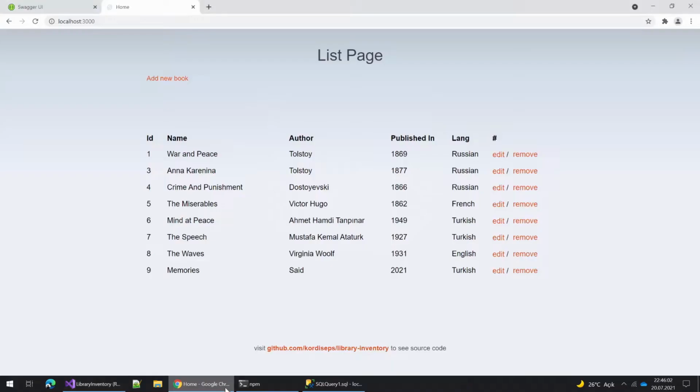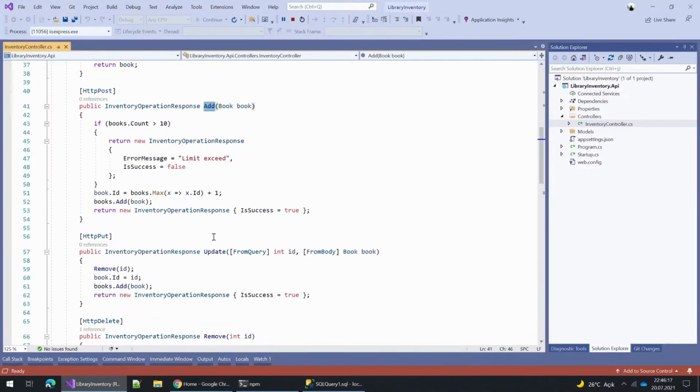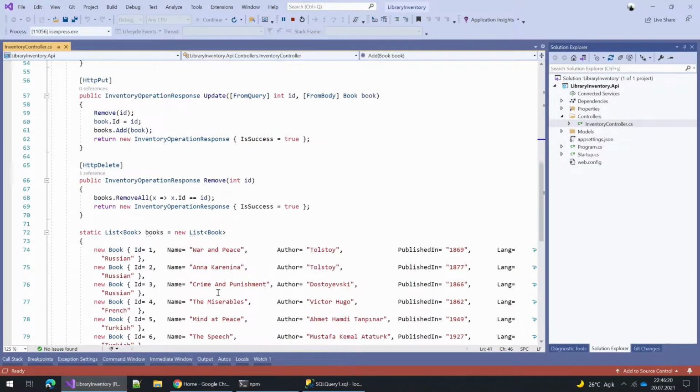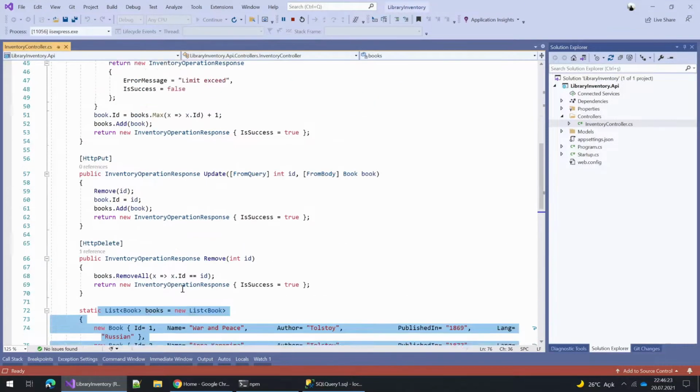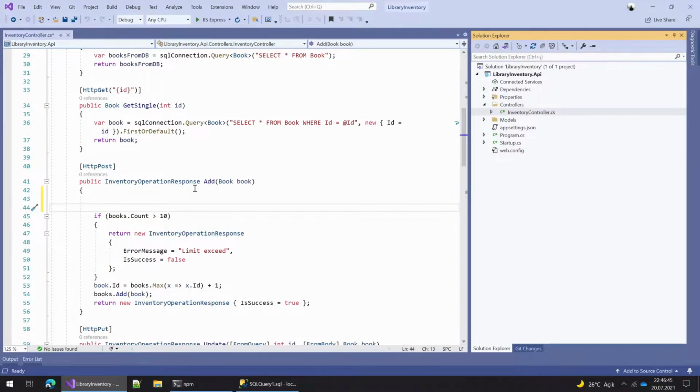Let's get started. We can see this data is coming from library DB book table, but add, update, and remove method is working with the static list. Let's jump into the add method. Let's write an inserting query.